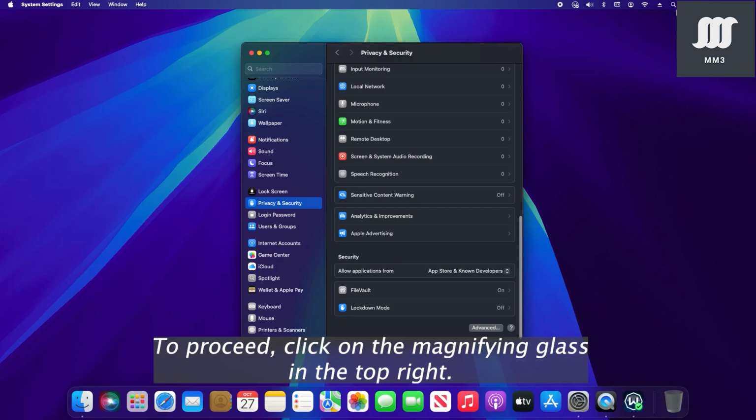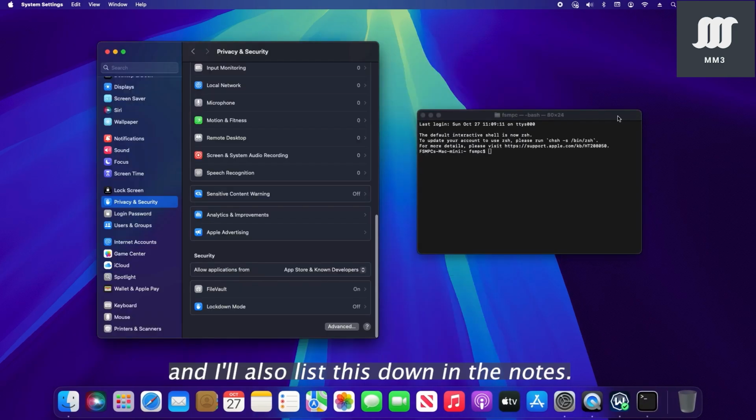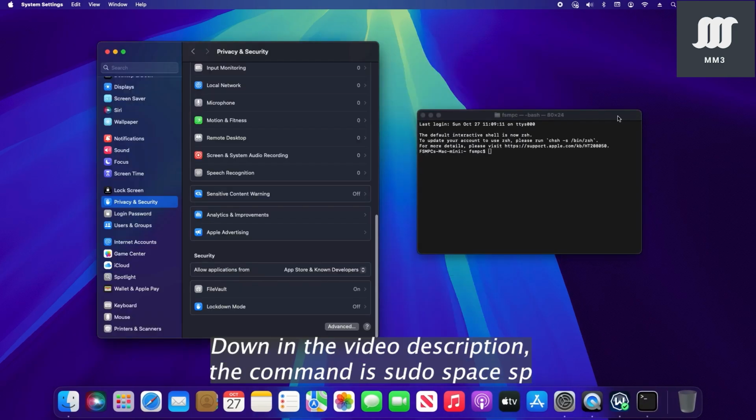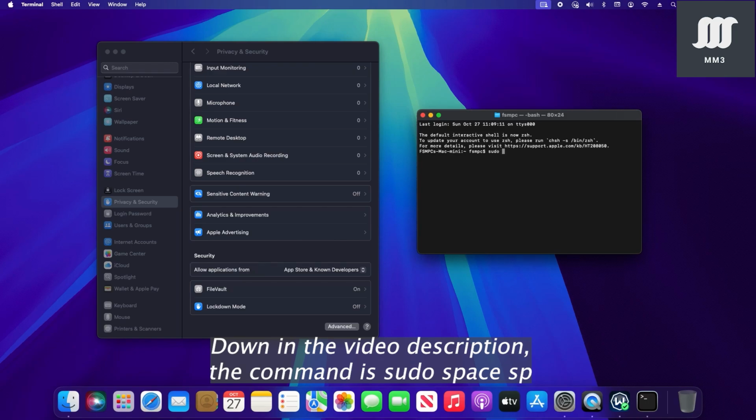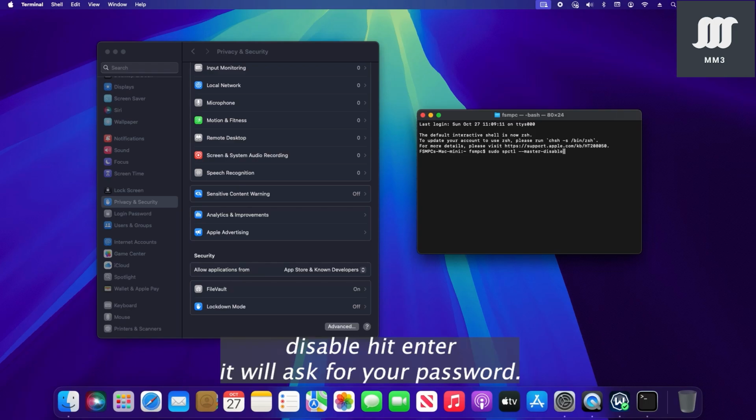To proceed, click on the magnifying glass in the top right, search for terminal and open it. You'll need to type in the following command, and I'll also list this down in the notes down in the video description. The command is sudo space spctl space --master-disable. Hit enter. It will ask for your password.